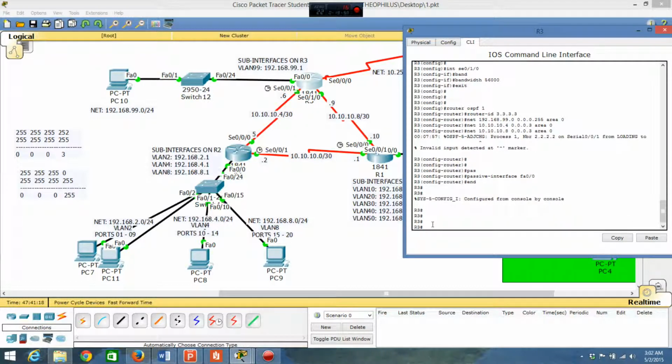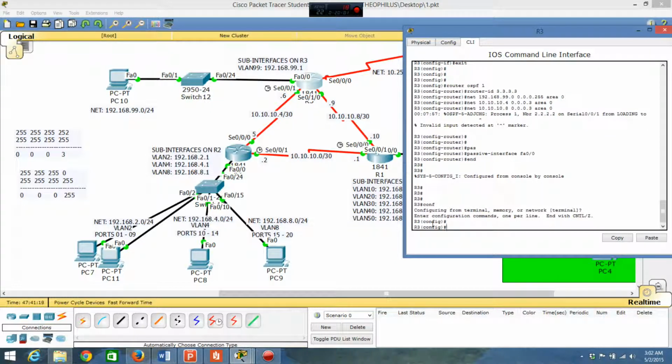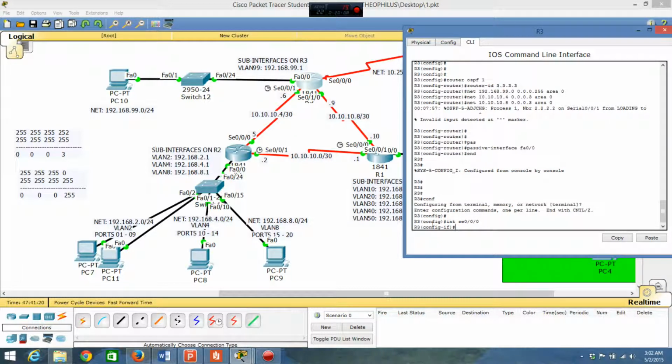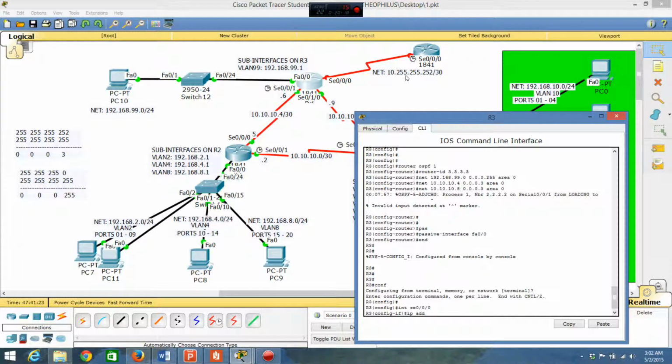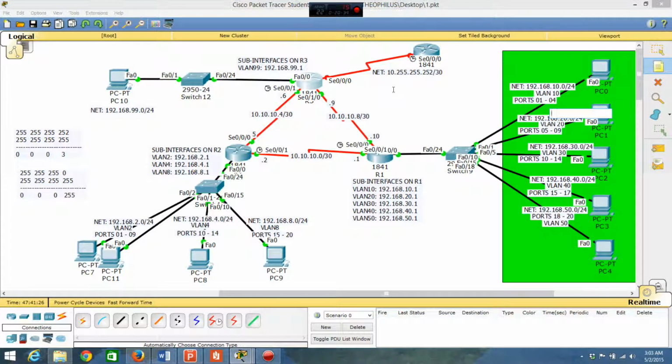So we do conf t, interface S0/0/0, we do enter, IP add. So as you can see, this is 10.255.255.255. So this is a /30 network. So 253 is this interface, 254 will be this interface. All right, let me just make a note of that so we don't forget it. So the 253 and the 254.